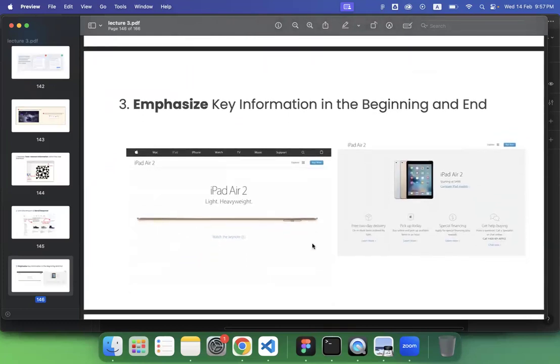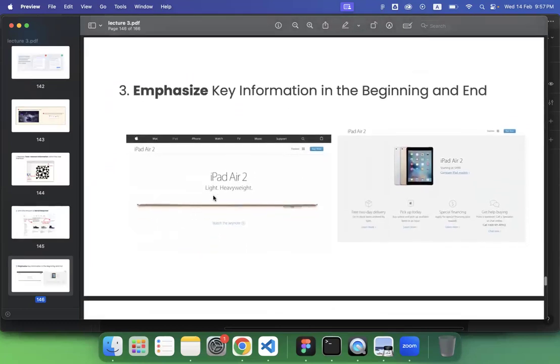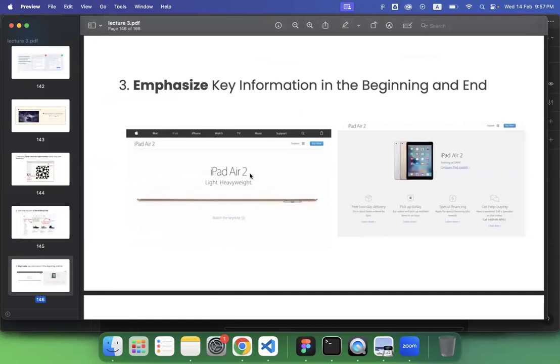Emphasize key information in the beginning and end. So on the Apple website, they are highlighting or emphasizing key information in the beginning. So it is a product page. They are providing only the necessary information. There is not too much information. Only the necessary information for users to follow is there. So let's say they were displaying the price and all the features up here, it would confuse the user. So they're trying to tell the story.